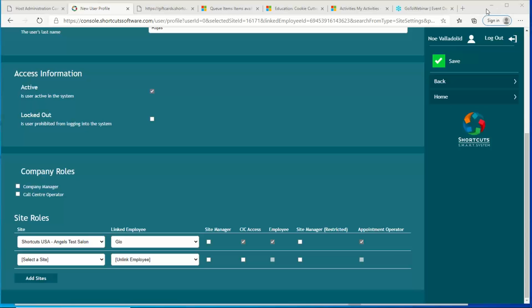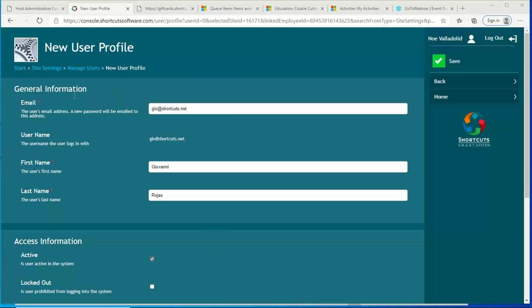Otherwise, on the right side, on the top right corner, if I press Save, then Gio is going to get an email. It'll say, you have permission to access the console. This is your username. This is your password. And when Gio logs in, he'll be able to do 2 things. He can look at his appointments, he can make appointments for himself, and he can bring up a customer's client information card, read their history, update their notes, or bring up a custom form. So this is a little bit of a review for giving staff members permission and what the security settings are.